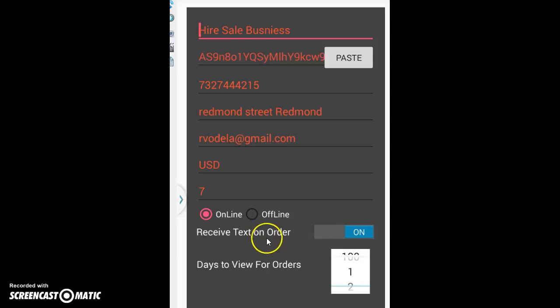And this option, receive text on order, is an option if you're having only a few orders. You might like to receive the text on your mobile as soon as the order is placed. And if you don't want it, you can switch this off. And the view days, the days to view for orders, is the number of days you want to set for when you view the orders in the next explanation I'm going to give.